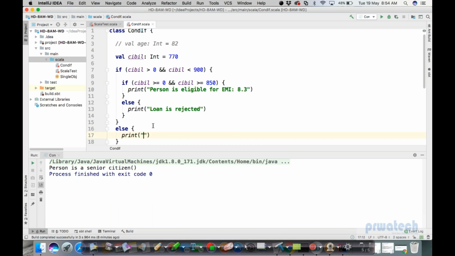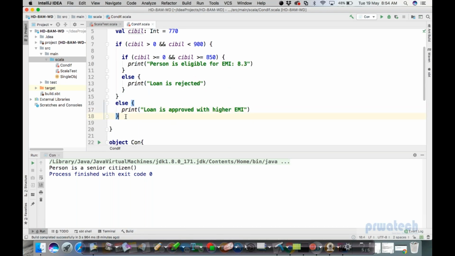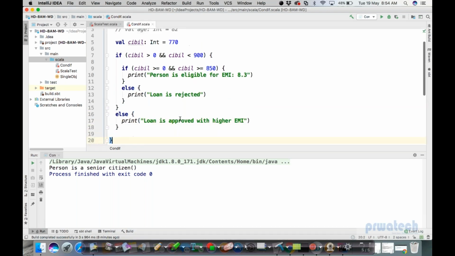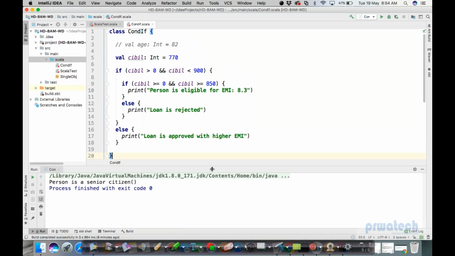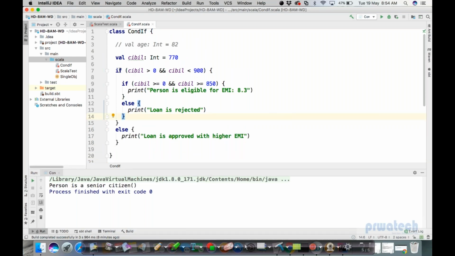Print loan is approved, but loan is approved with higher EMI. Okay, and closing this class. So let's read this nested if else condition. What do I mean by nested if else? I'm writing one condition first, which is this. Then if this condition is true, I'm saying take me inside the body. And what is that body?